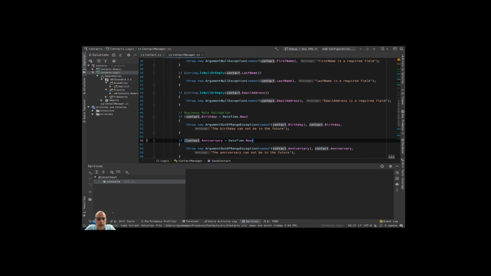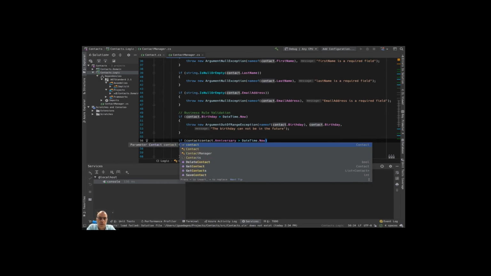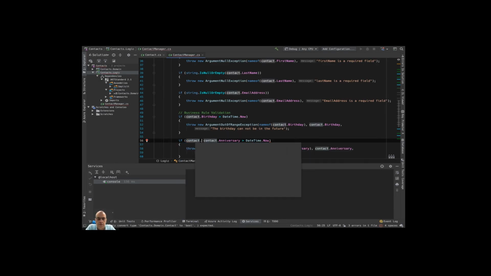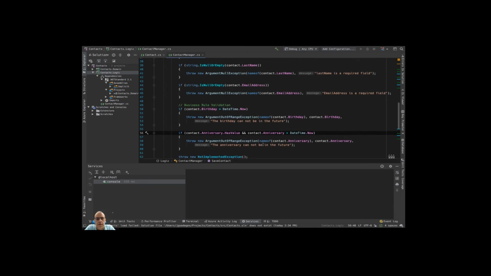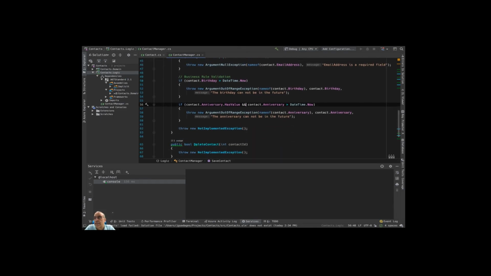The way I like to fix it, which is a little bit clearer, is contact.anniversary.hasValue, which means that there's something in there and it's not null. And then we end it with this. So this says if there is a value and the anniversary is this, fail it. Otherwise, we don't want to test it.